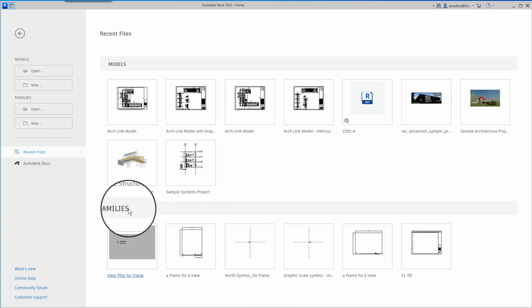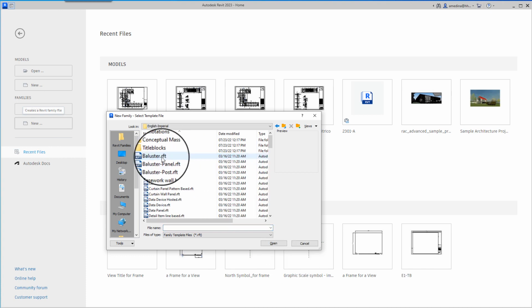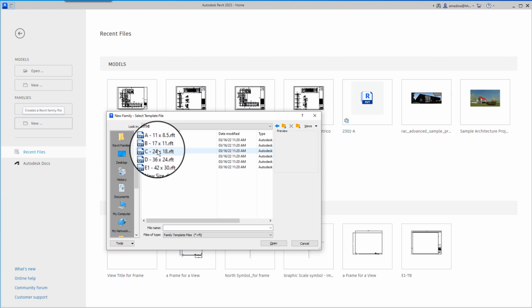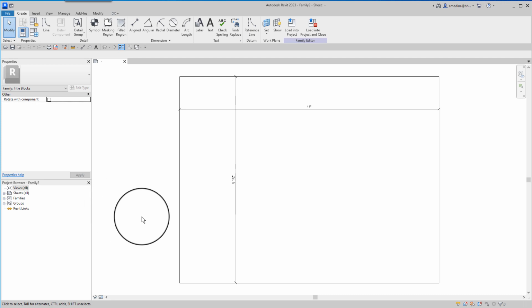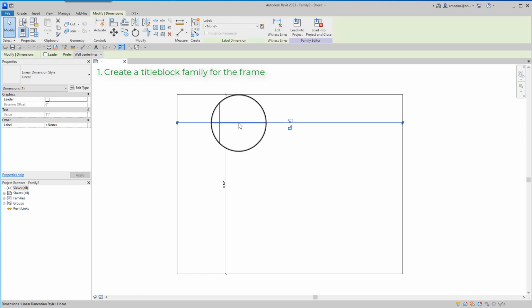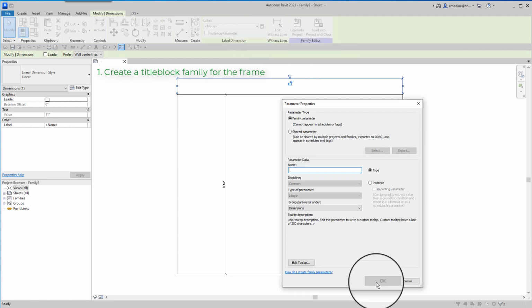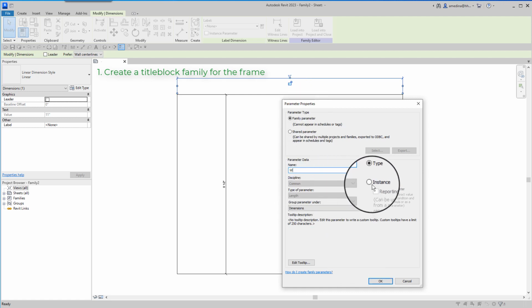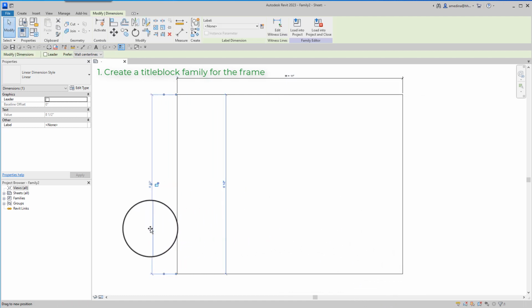In Revit, we begin by Families, New, English Imperial, Title Blocks, New Size, Open. This template comes with two dimensions. We will convert this one to be the width of the frame, create new parameter, and I will call this simply W. Instance, OK. This will be the height.